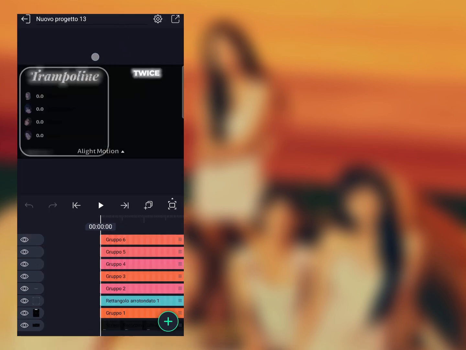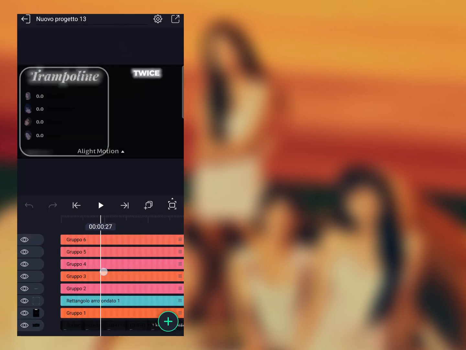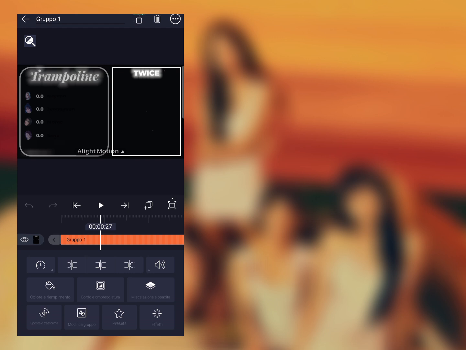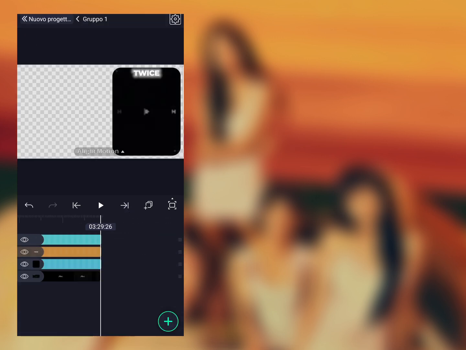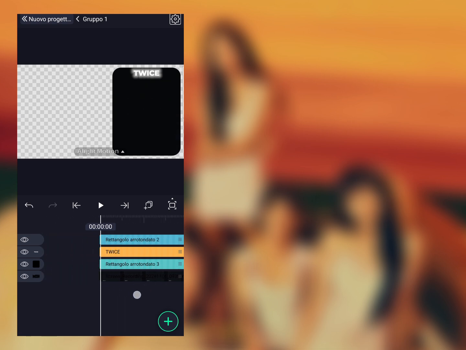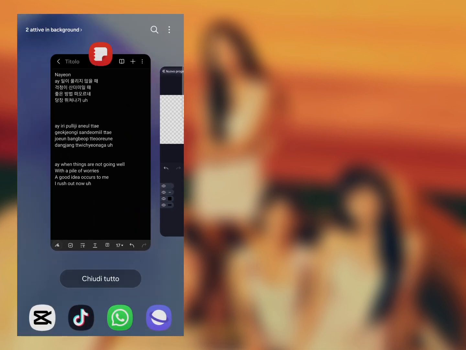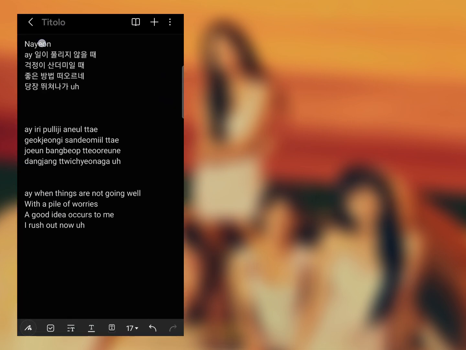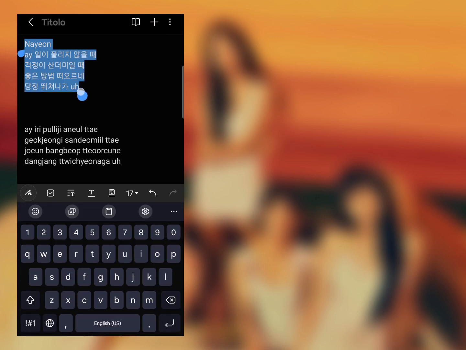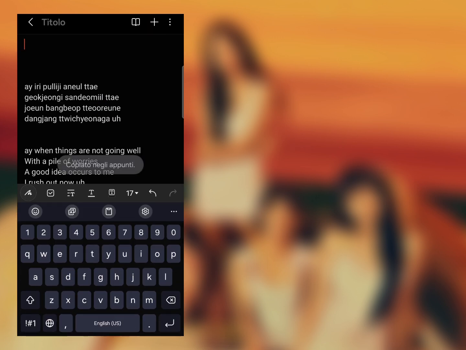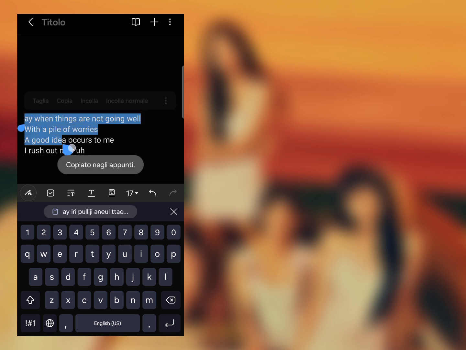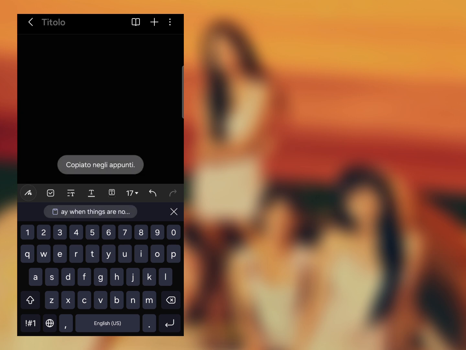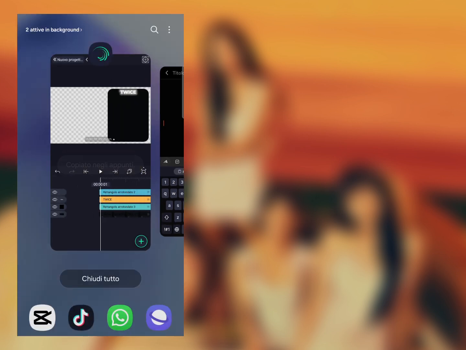How to put the lyrics. First find the Korean lyrics, the romanization and English translation. Then copy and paste them in your notes. Now, select the group you've created with the rectangle on the left side, modify it, go back into your notes, copy and paste the singular parts of the member, first the Korean lyrics, the romanization and then the English translation. Paste them in Alight Motion.